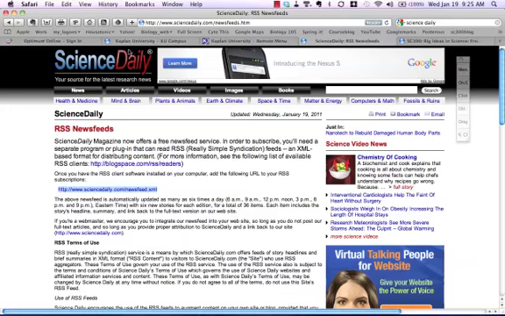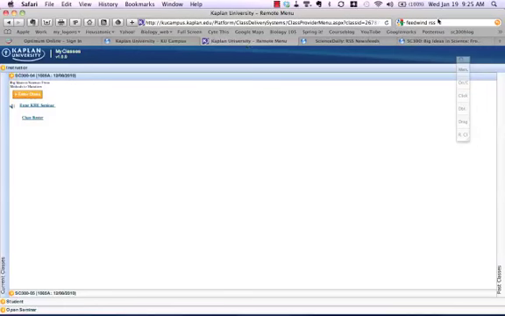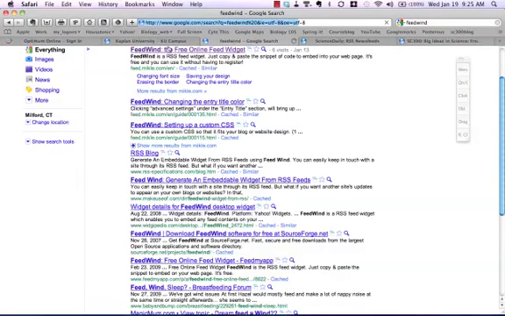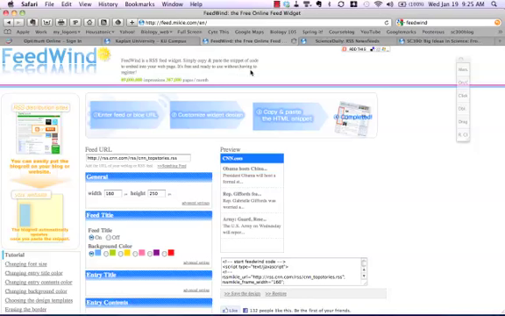Now I am going to FeedWind, which I don't have open. Here is the link that I've been using. It's called feed.mikle.com. And here is what you're going to use to create a widget. There are probably other ones available. There are so many widgets that you can create today. But this one has worked well for me because all it does is feeds.